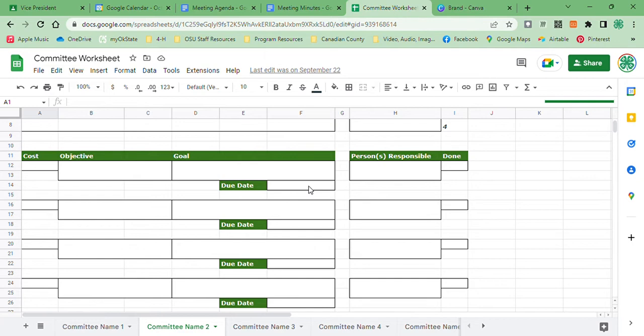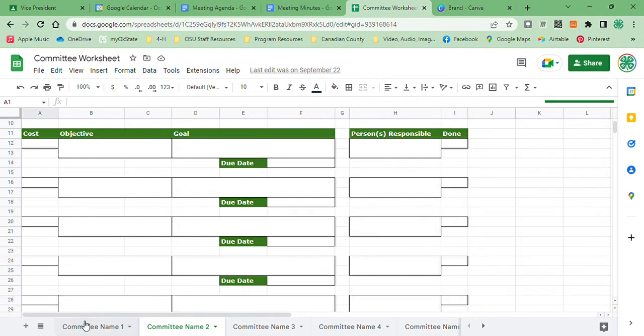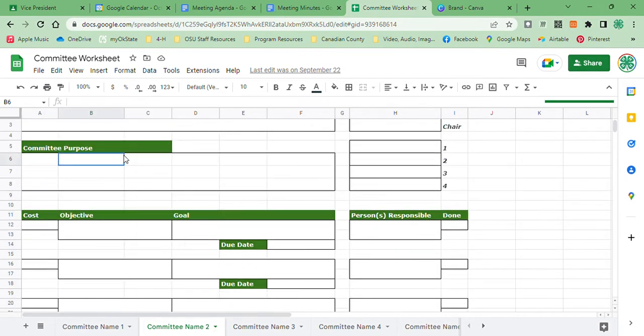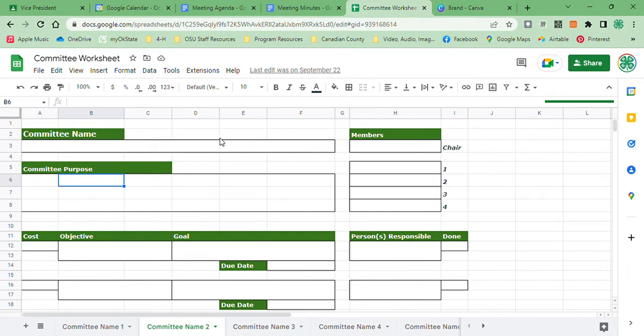on your committee report. You'll notice down at the bottom there are different tabs for committee names. You can come into the committee name and you can rename that committee to reflect the name of that committee. Let's say you have a fundraising committee. You can rename this committee to Fundraising Committee. Up here at the top, you can name it Fundraising Committee. The purpose is to raise funds to support activities for your local club.